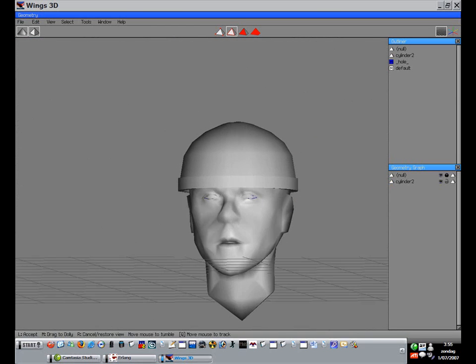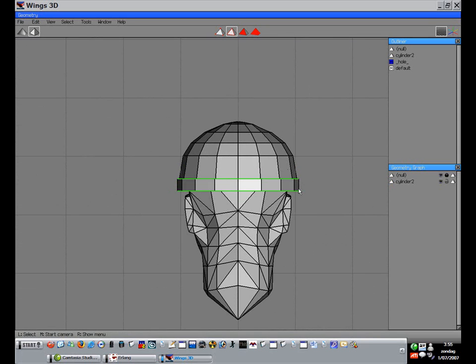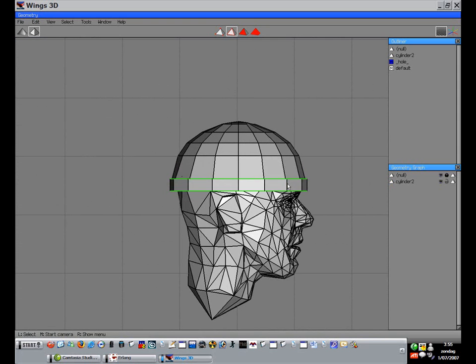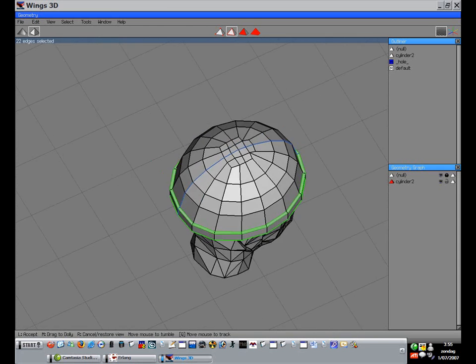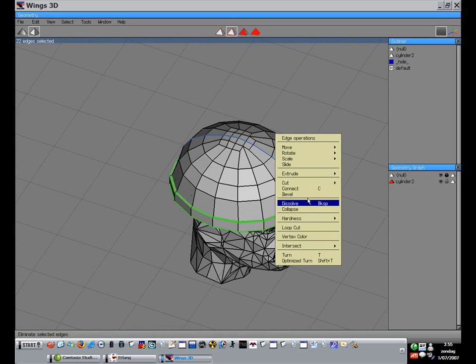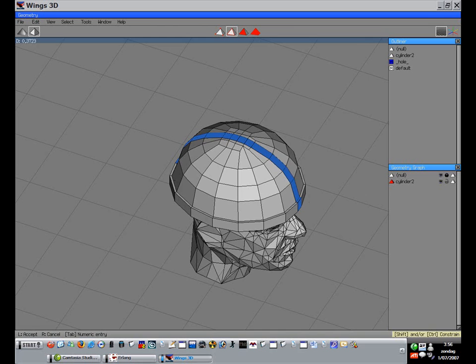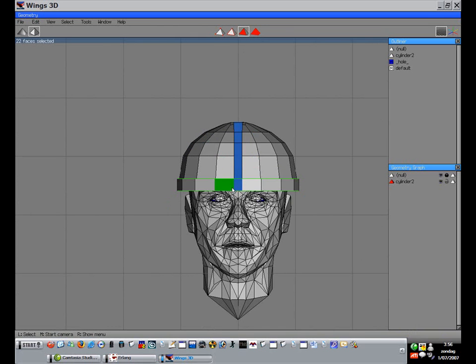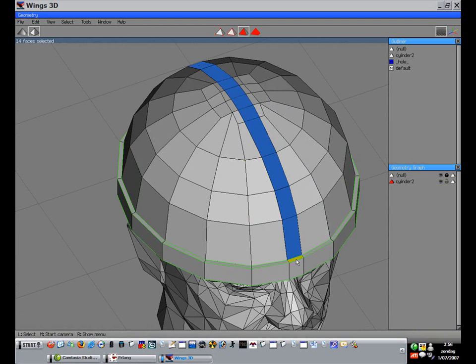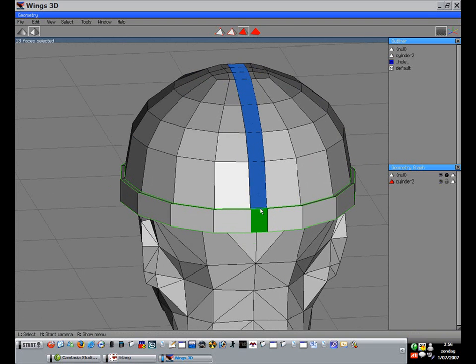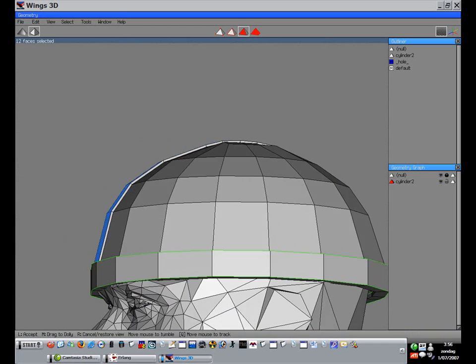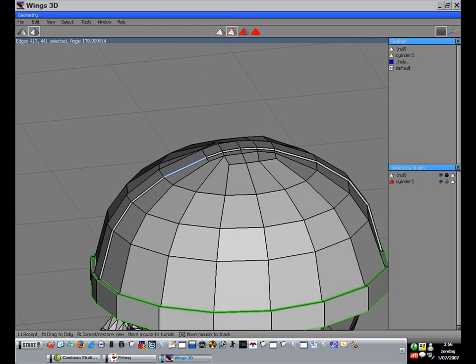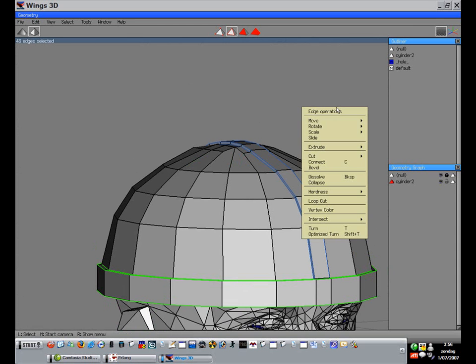Okay. Now let's say we want to do this one. So I select this loop here. I'm going to bevel it like so. Now I'm going to deselect this. We don't want those. Okay, and now extrude that just a little bit. Again, select the loops and make them hard edges.